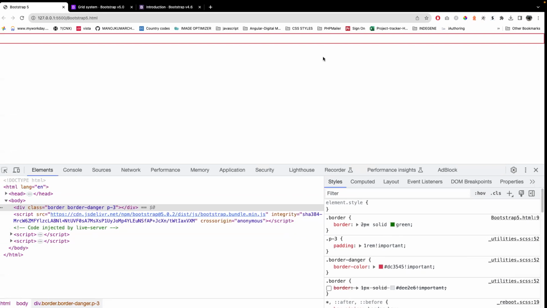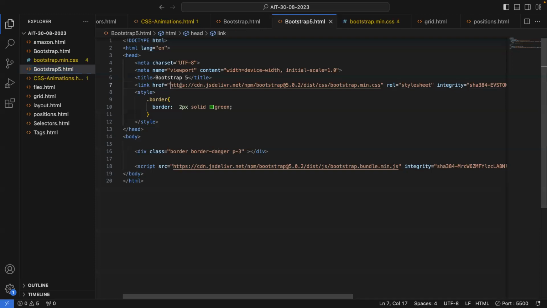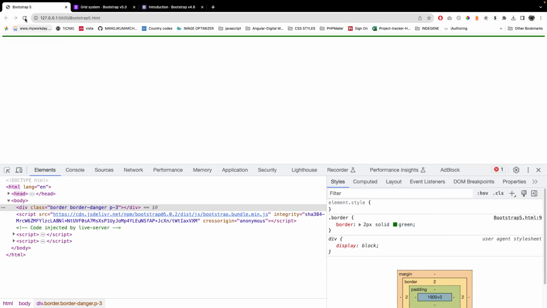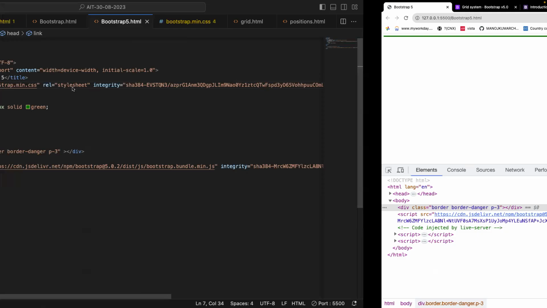Okay. So here I have used the CDN link. You can even use the local files. How you can use? You already know. You can just save that file and I can directly give bootstrap.min.css. So let us check it. So now what happened?